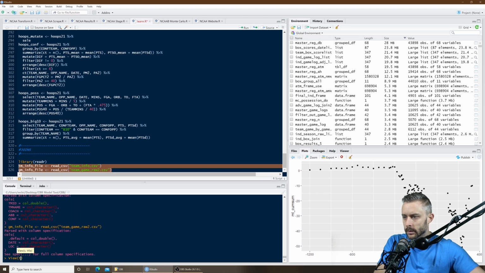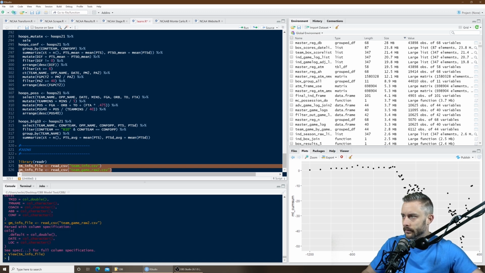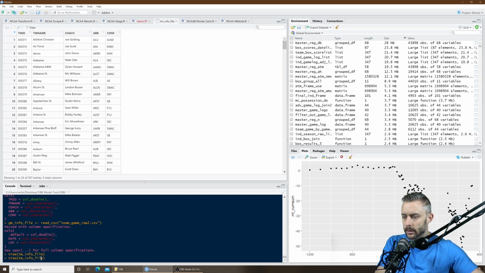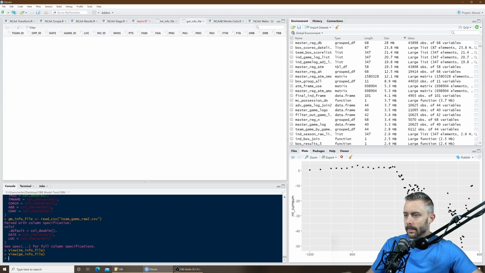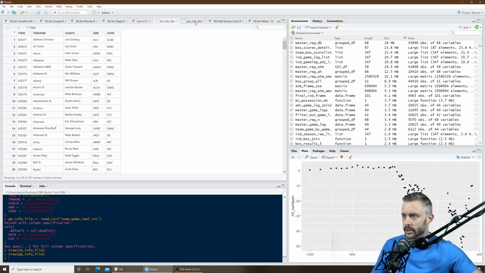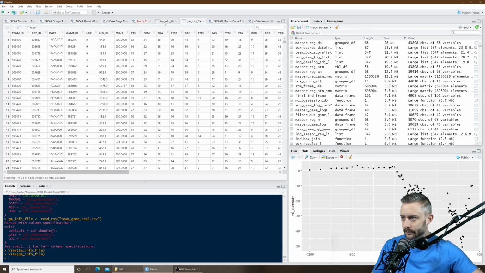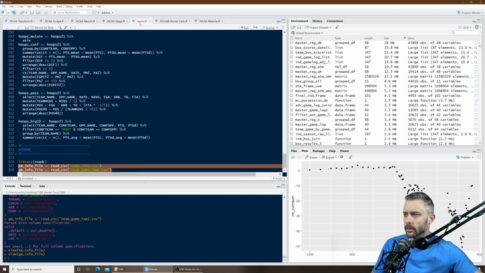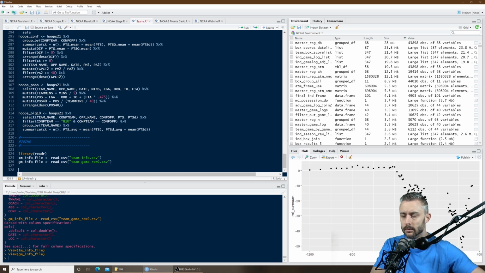If we view the team info file, we have that. And then if we view the game info file, we have that while it loads. So our goal is to load this information and merge it into this frame. And it's not too complicated. If you do any other tutorial on joins, whether in R or any language at all, SQL, Python, it doesn't matter, they're always going to have you start with an inner join.